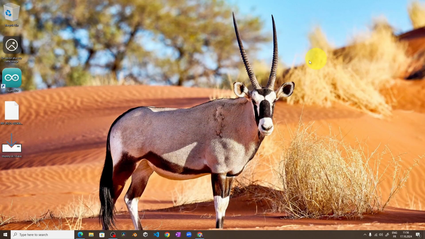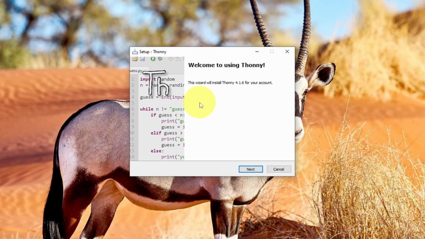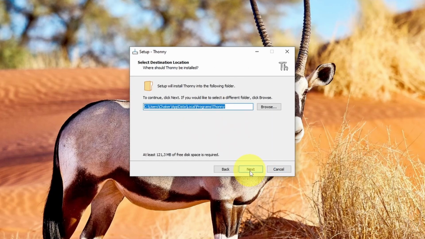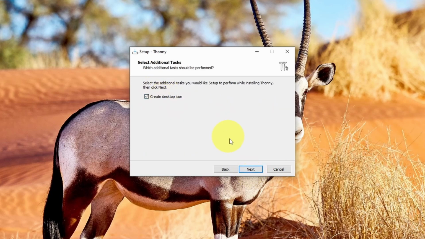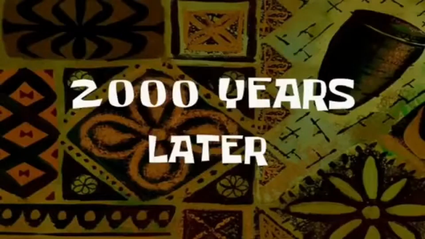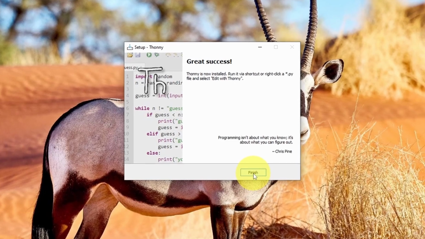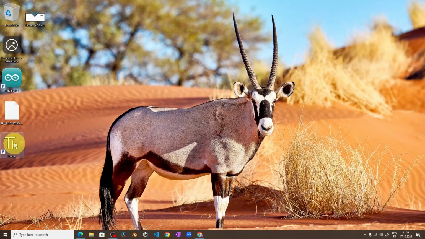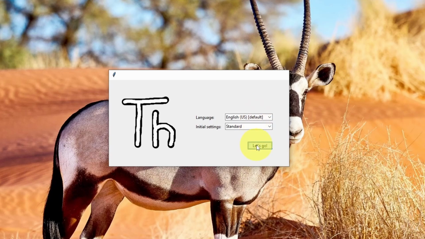Let's go ahead and execute it. Just double click on it. The steps are really easy. Hit next and install. Accept. I'm going to leave everything as default. We can create the desktop icon. And finally, we can hit install. A few moments later. 2000 years later. And there you go. We've successfully installed the Thonny IDE. Let's hit finish. We have the desktop icon. We can open it up and let's go.